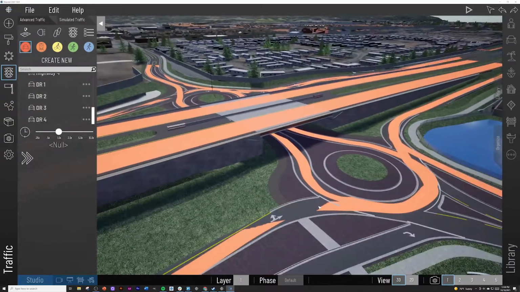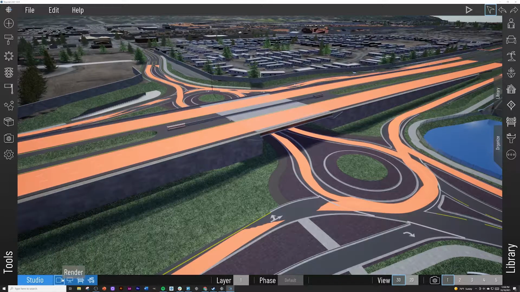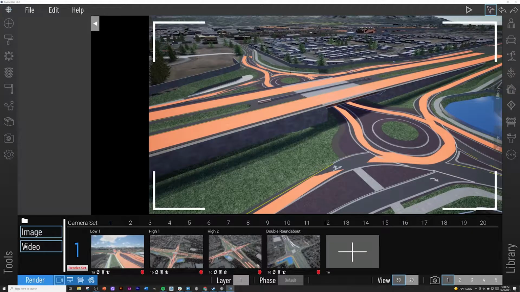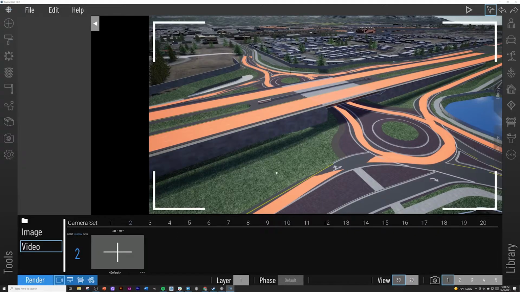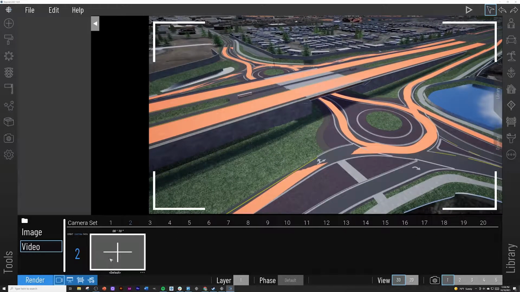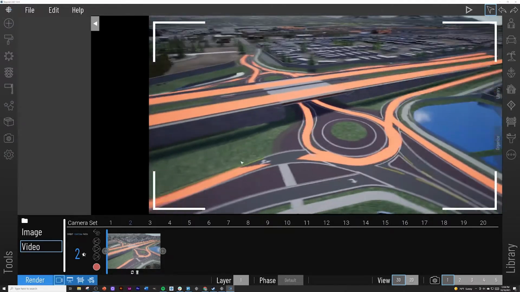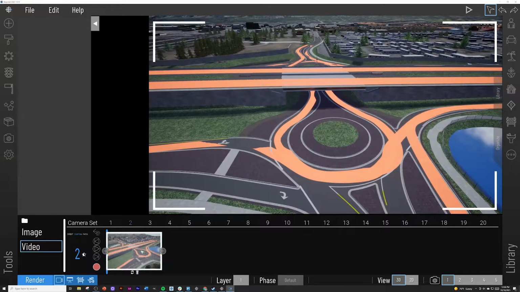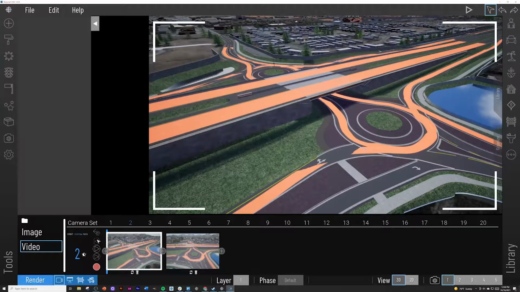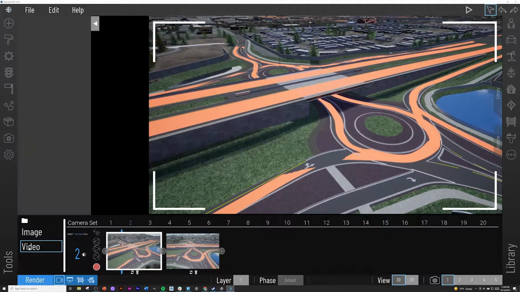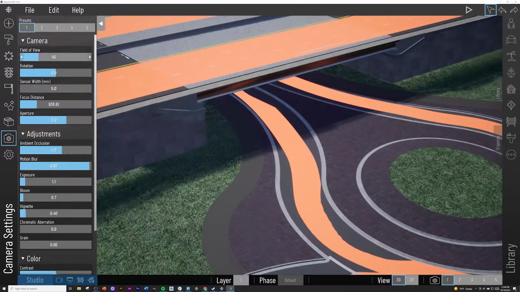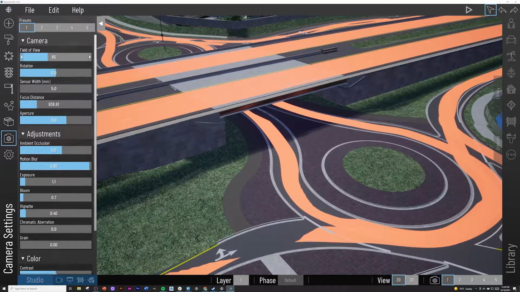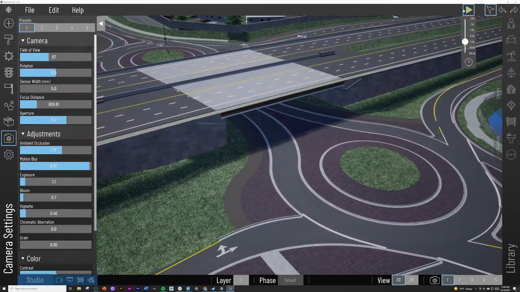All right, so I'm gonna just get some renders set up to some cameras to see if we're kind of in the ballpark of what we want to do. So we have different camera sets, and I'm gonna do camera set 2 for this double roundabout so we don't get confused by the other ones over on the diverging diamond area. And then let's close the render tab, open up camera settings, and I want to dial in my field of view and turn on traffic.